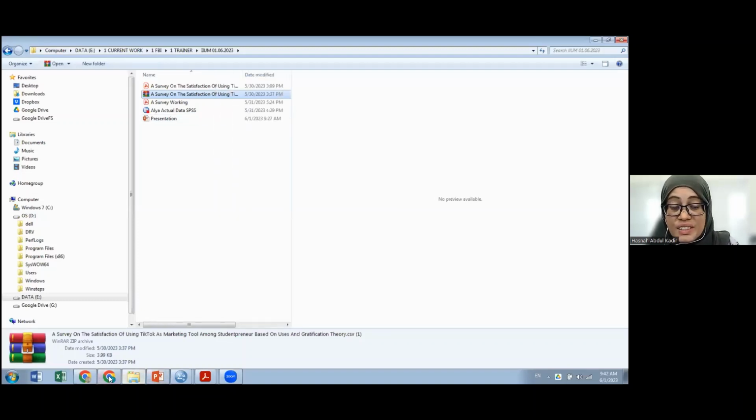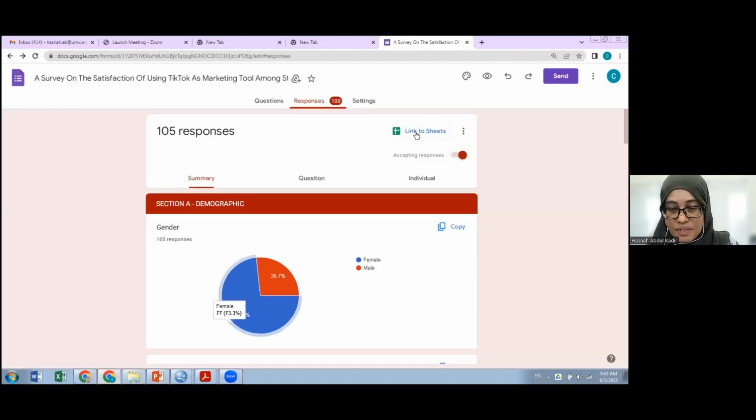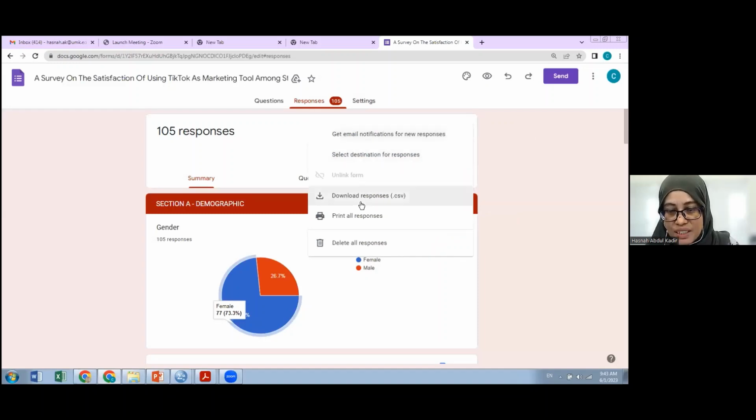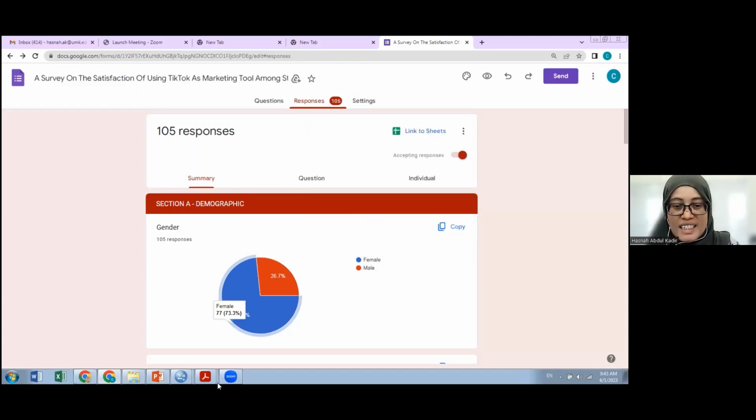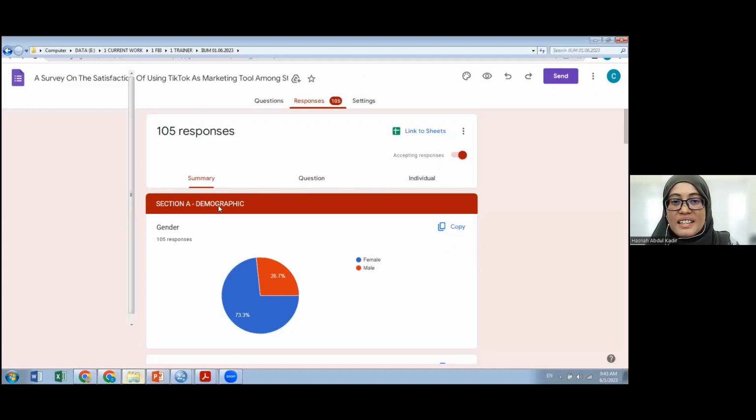So do not use, some of us use link to sheets. Okay, link to sheets has very limited function. Don't use it. Okay, what you need to do is download the CSV file. Can? Okay, so you download it, and then I already sent you the second file. It is a zip file.